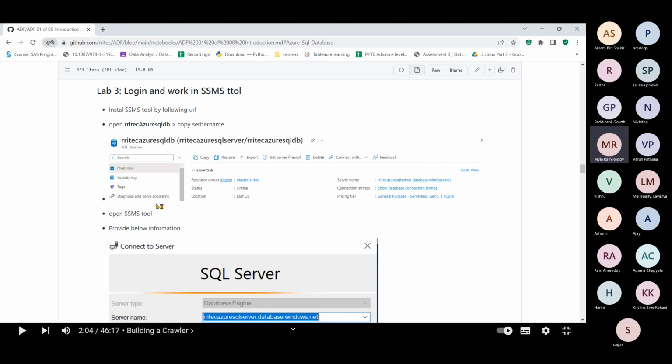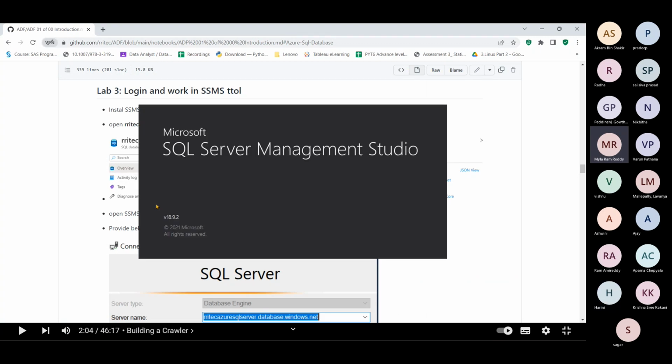SSMS is simply a tool. It's not a database. It's not a server. It's a tool to write your SQL queries in a more convenient way, instead of using the query editor, right? You type select star from EMP in one browser window. That window is not that great. That is the reason we are going for SSMS. Am I clear? Yes, sir.